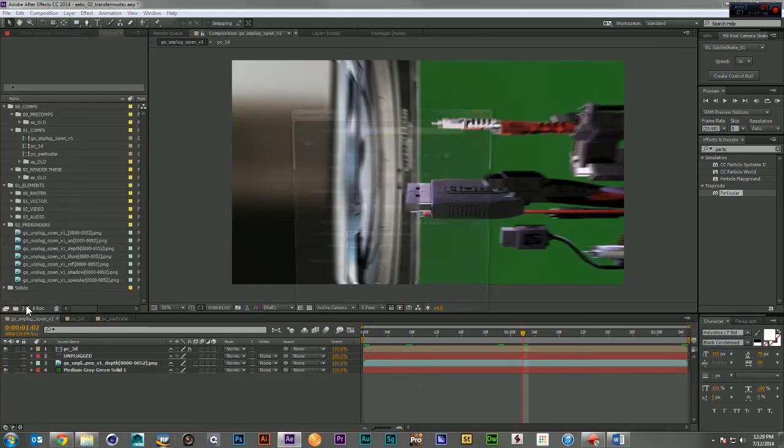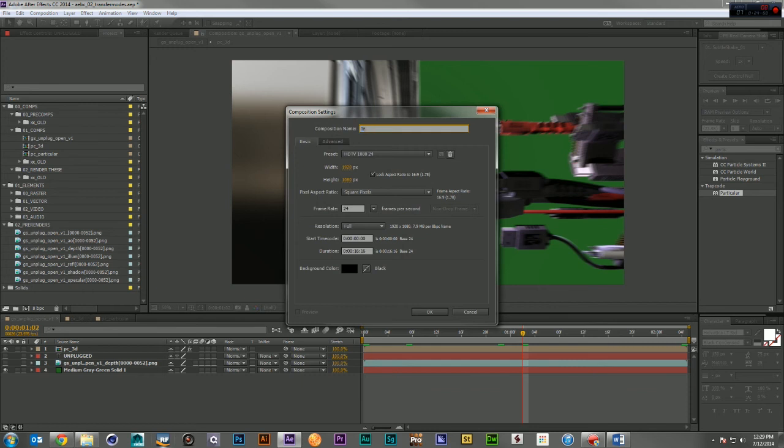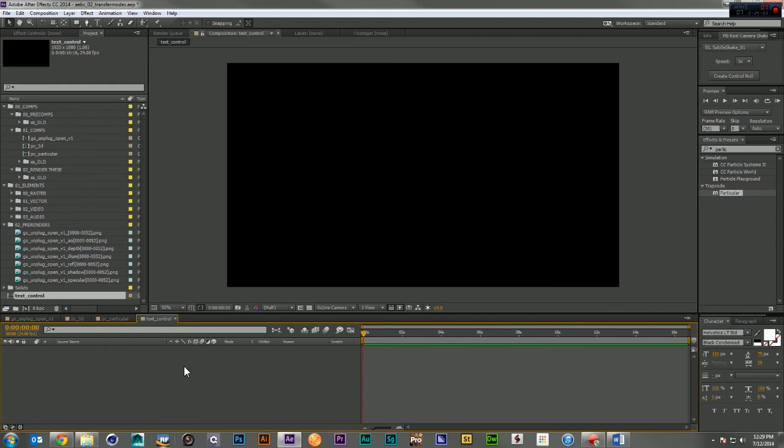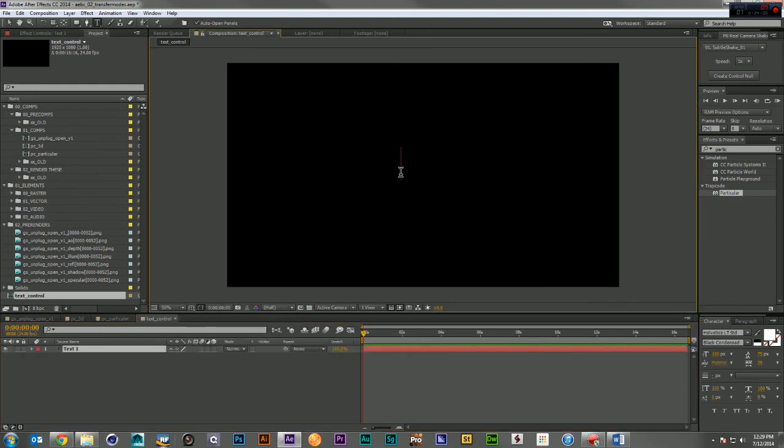One of the favorite tricks is to create a new comp, and we're going to call this the text control. And in text control, I'm just going to add a little bit of text that says on, off. And this text can be whatever you want it to be. It absolutely does not matter.